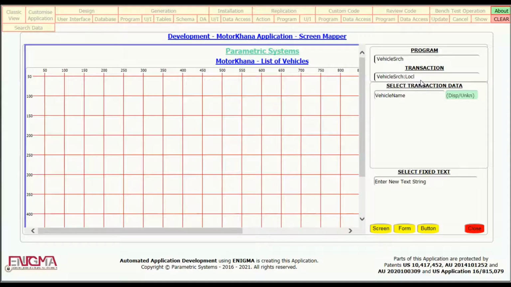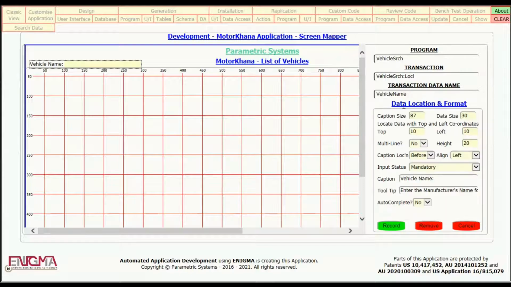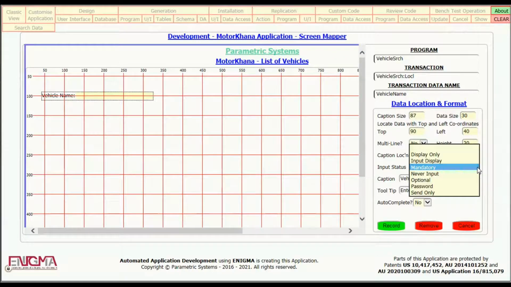The local transaction is used to display the search criteria that controls the information retrieval for the list. It can be formatted as desired. This is the format that I usually use. Select the local transaction and then the data. Position the data in the map and protect it. Record the data location and format.